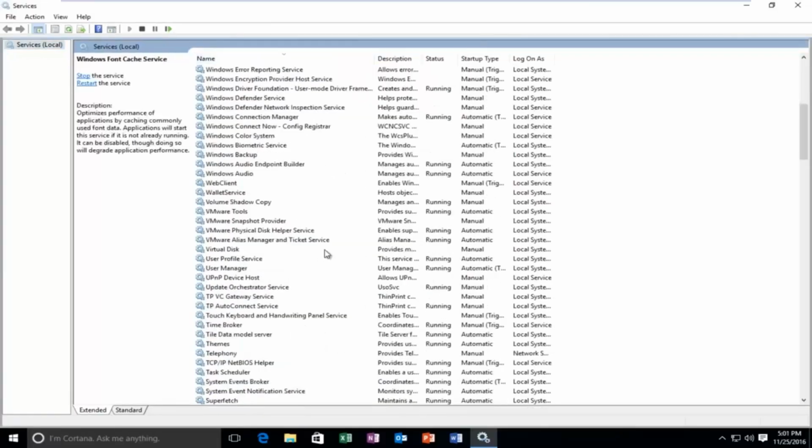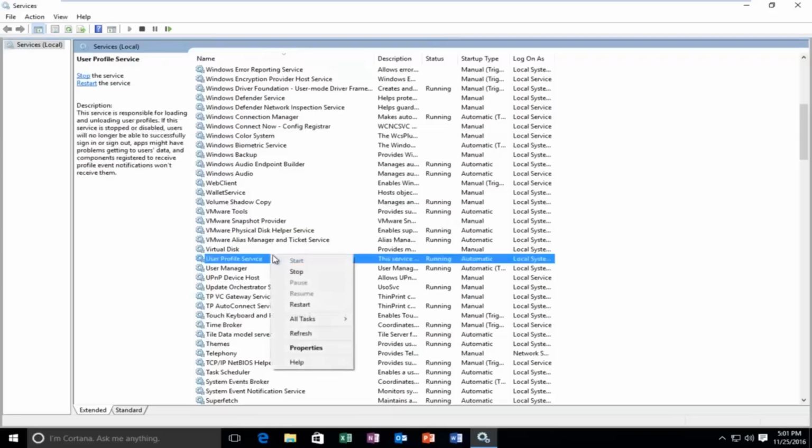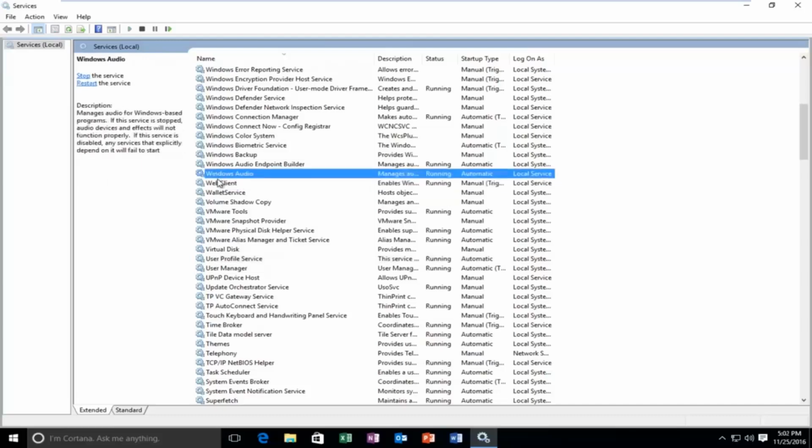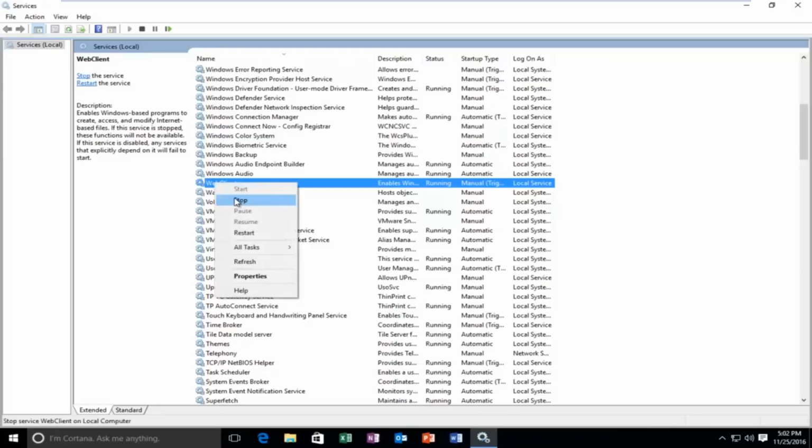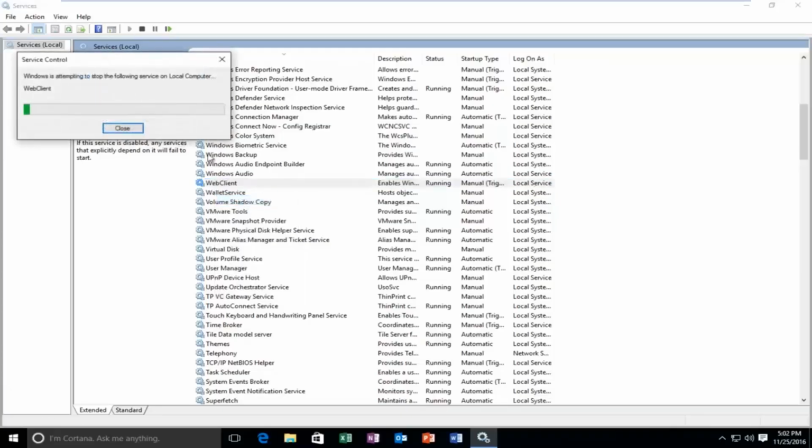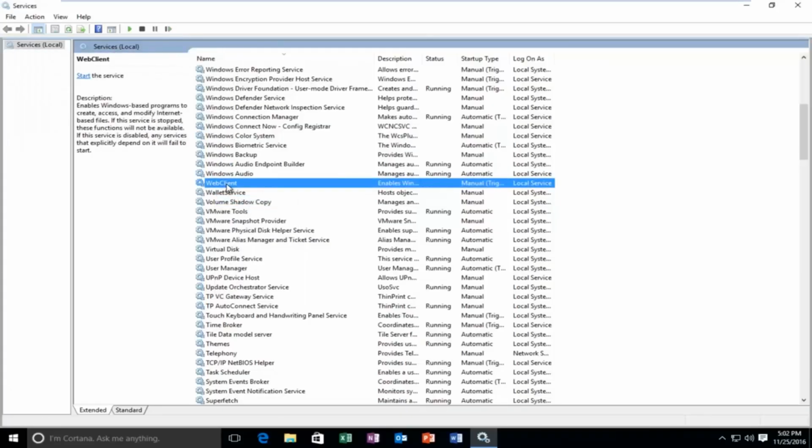Ideally, we're going to be searching for Web Deployment Agent Service, and then we'd right click on it and then left click on Stop. However, since it's not in my list, we're going to instead go over to Web Client here. We're going to right click on it and then left click on Stop. Now only do Web Client if there is no Web Deployment Agent Service available in this list. So just keep that in mind.